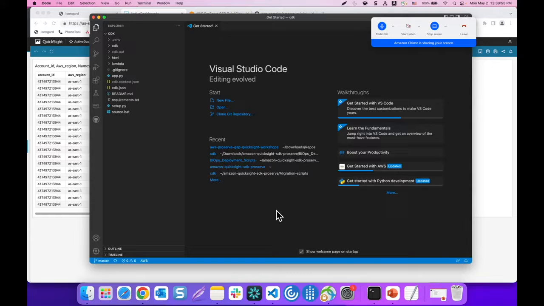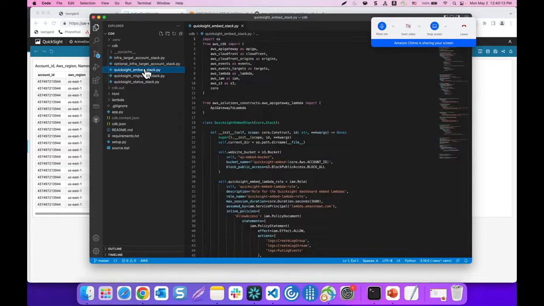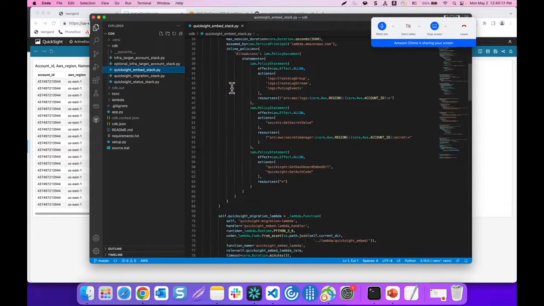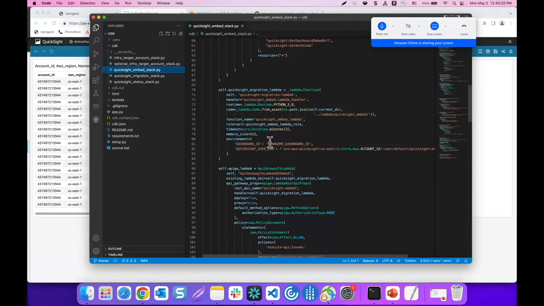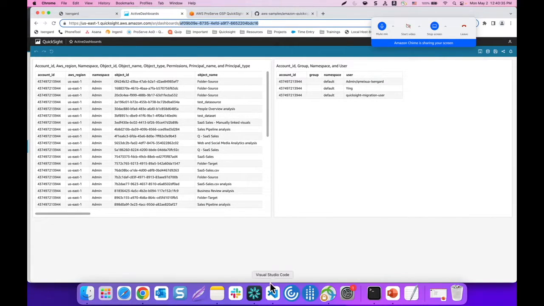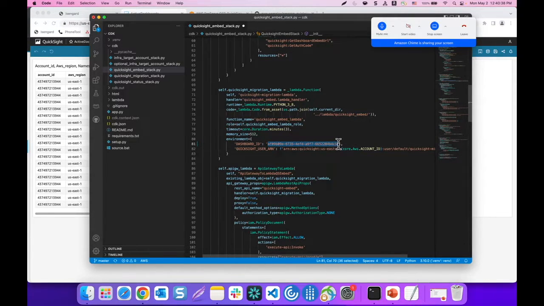So right now, we are going to make some edits before we deploy the QuickSight embed stack with the parameters and the dashboard ID that we just created. So we're going to update the dashboard ID parameter under CDK on the left-hand side, and then QuickSight embed stack. And if you scroll down on line 81, there should be a "change me" dashboard ID. So just delete this. And go ahead and command save, control save, save this file.